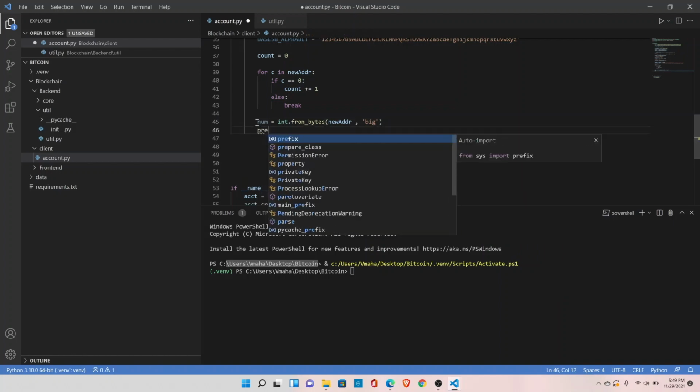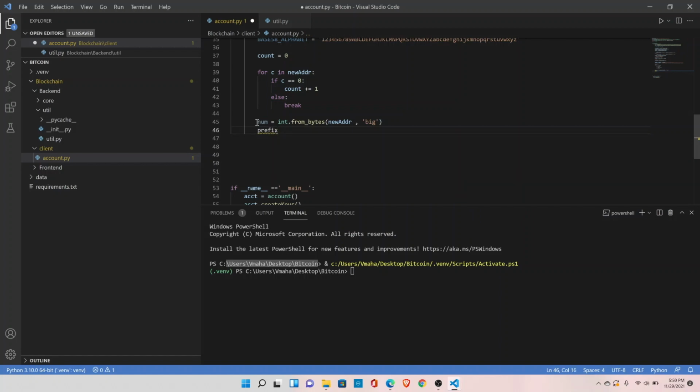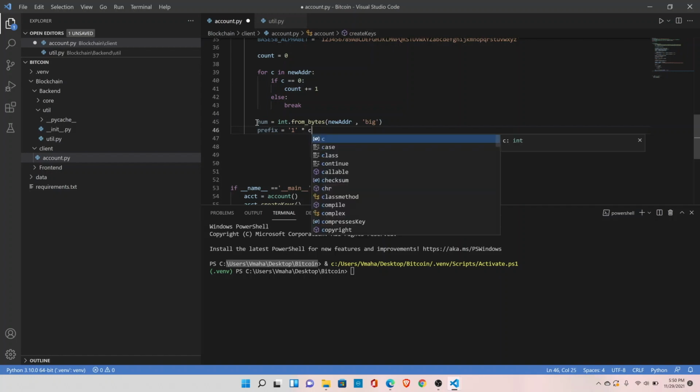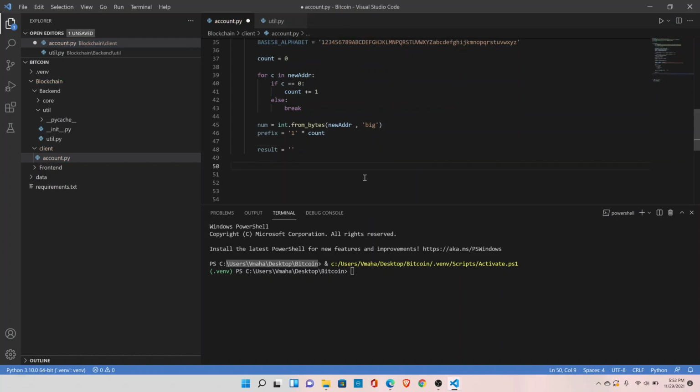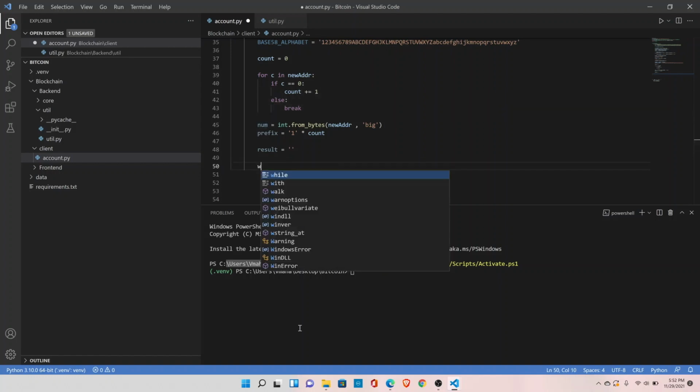In the next step, we will do prefix 1 into count. So basically, however many zeros we have found in the address, we are going to convert that many zeros into the prefix. We are just multiplying that many ones with that number. And let's define result equals blank. In the next step, we need to find a way to assign the base 58 values to this number, so we need to create a while loop here.